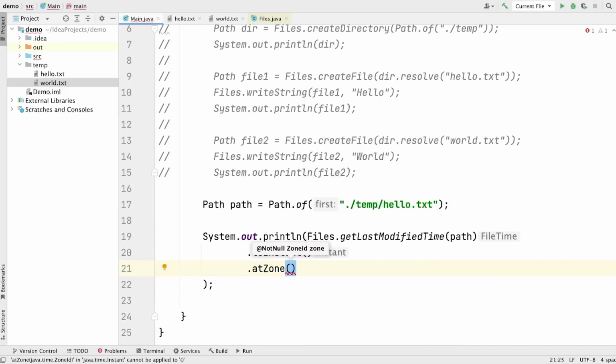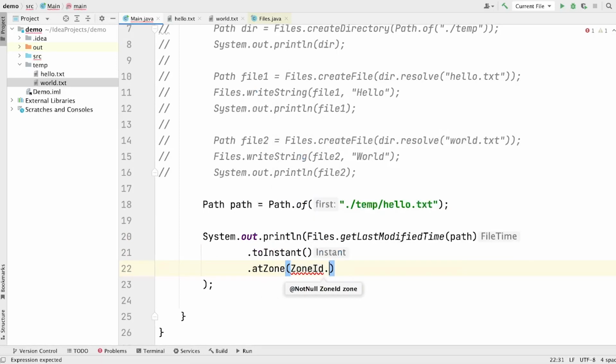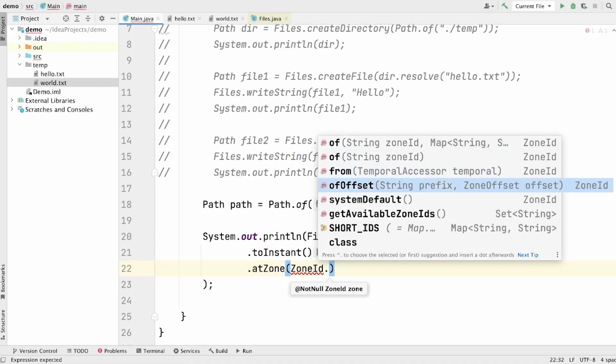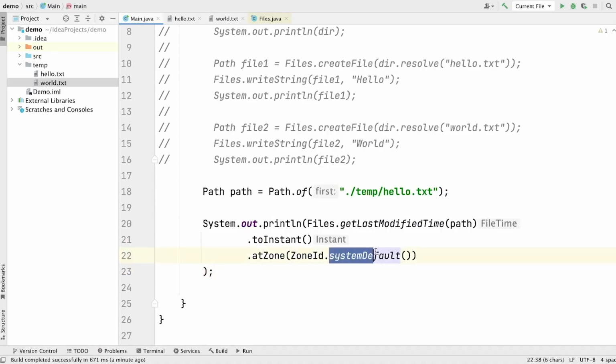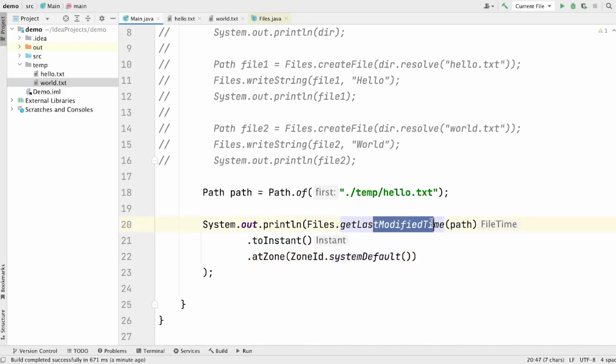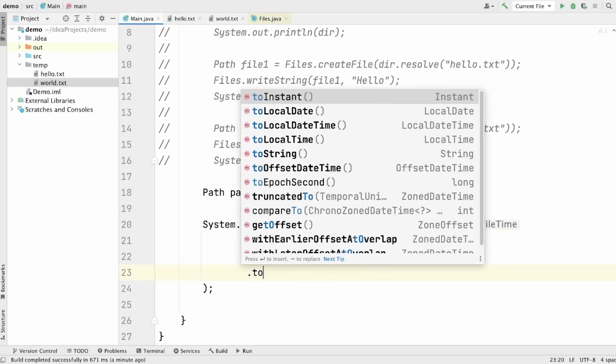Okay, so to give our time zone, let's call the ZoneId class, and this class has one method, that is systemDefault. What it does is simply give the default time zone of my system, right? Here systemDefault is a static method of the ZoneId class, okay? And atZone is a method that is going to change the time zone of this datetime object into my system time zone. And in the last, we are going to convert this into a local datetime string, okay?